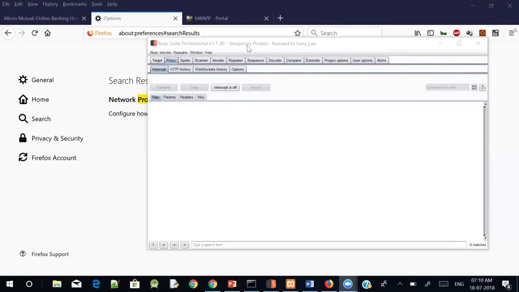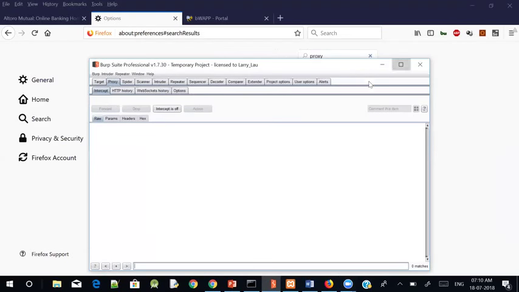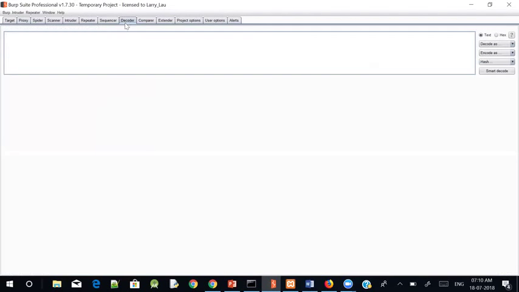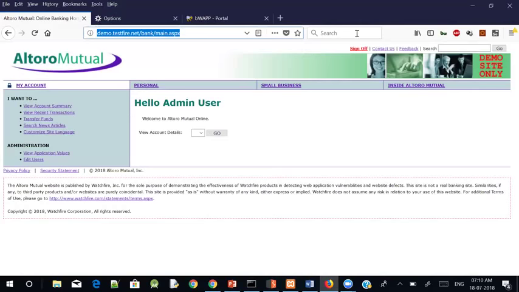Am I on screen share? Yeah, all right. Let me share my screen. Okay. So in the BurpSuite only, we have a decoder option. You can see. Yeah. So any value that is getting encoded. Now, let's check this one only.